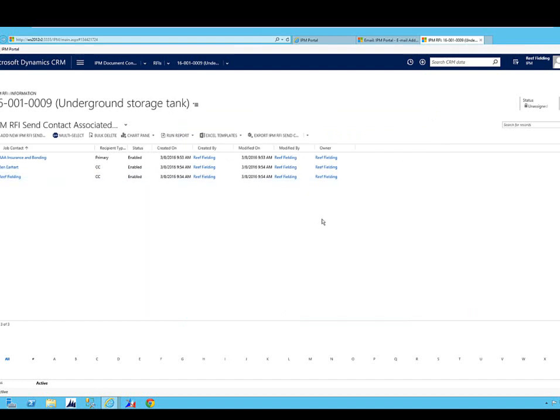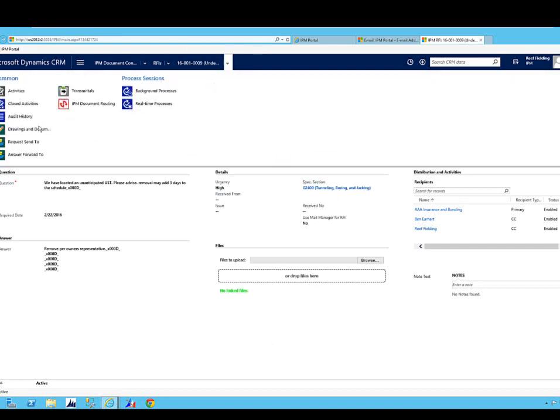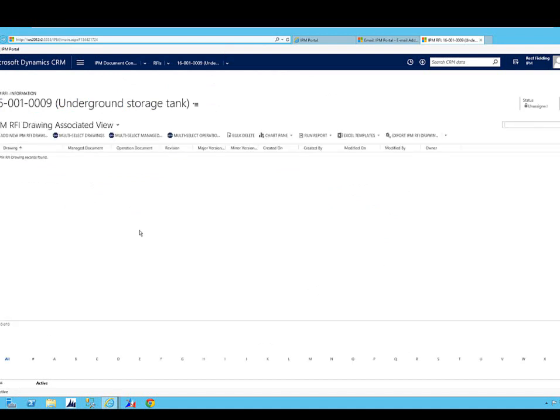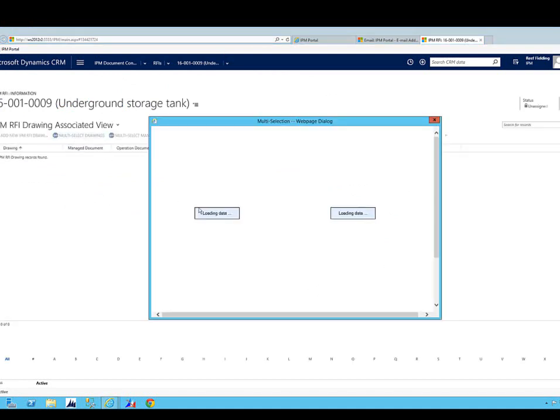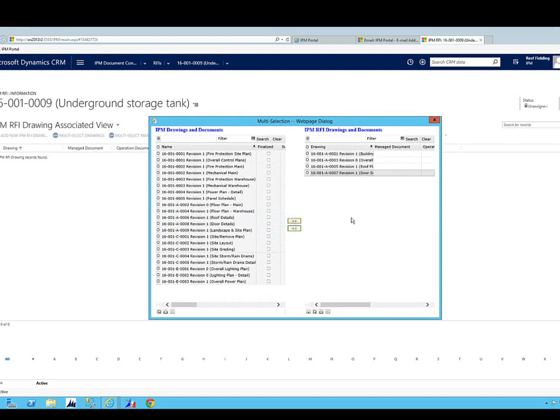And then going back to the main document, we'll have a look at what the actual output is. So there are the recipients on the right hand side. We'll just add some drawings before we move on to actually producing the document so that you can see the hyperlinks. We'll just choose some drawings from our drawing register. This drawing register, or this list of drawings, are all of the active, the current drawings for this particular project. We'll just add those to the RFI.